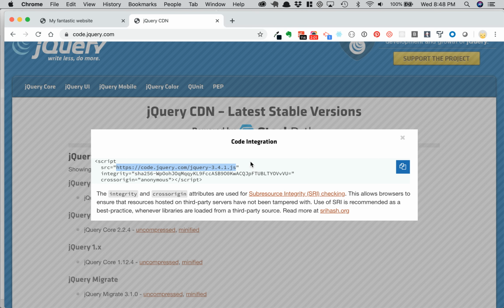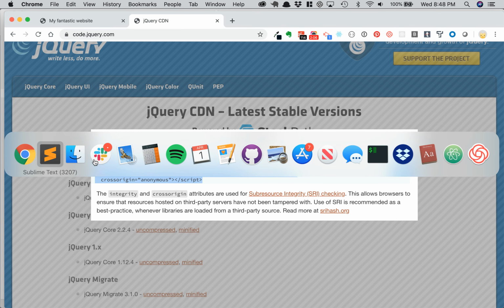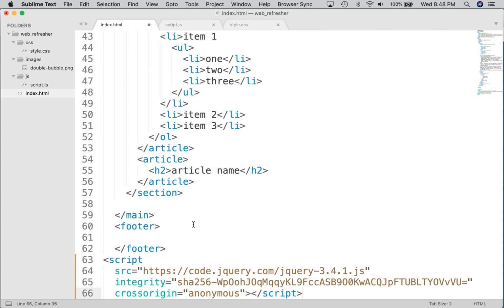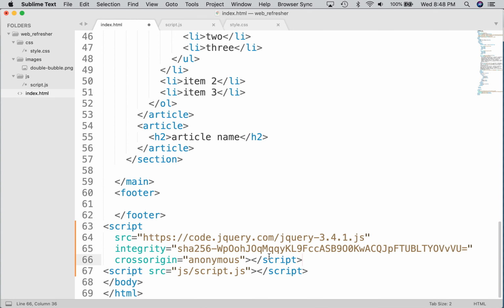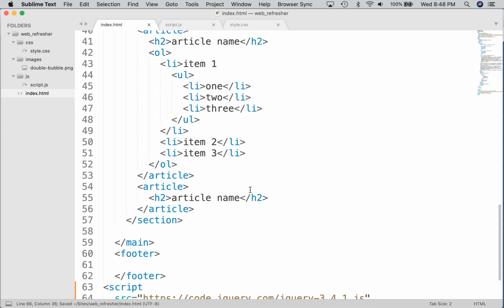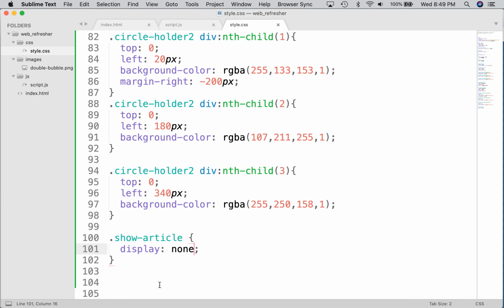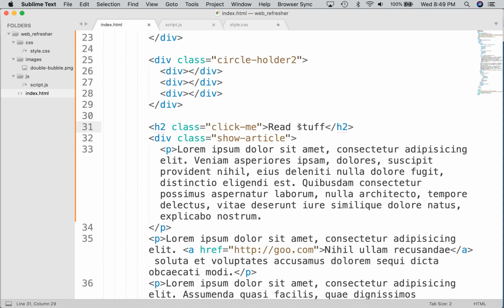Okay, so let's grab this embed script. And I want to make sure that I import it above my script so that jQuery is available to my script. So now that we have that in there, I've already started, so I did a few things, and I'd rather just do it with you. So I'm going to just delete all this stuff and start from scratch.